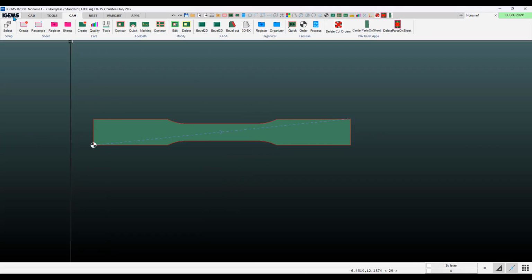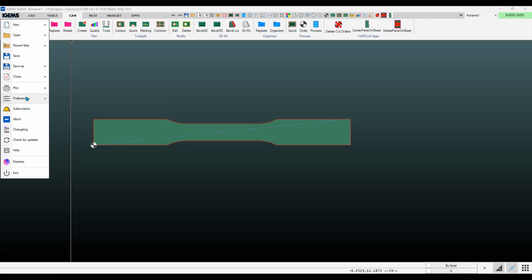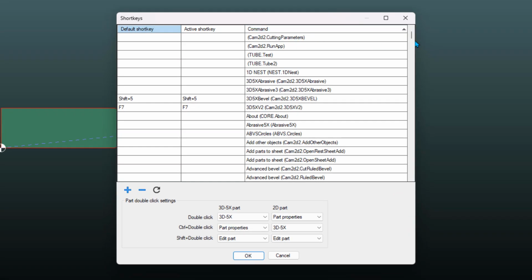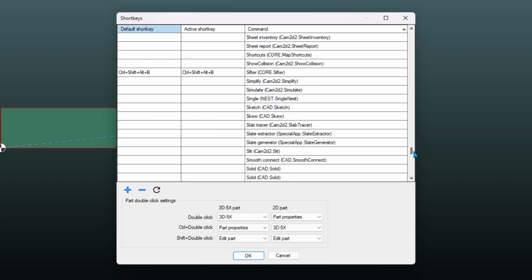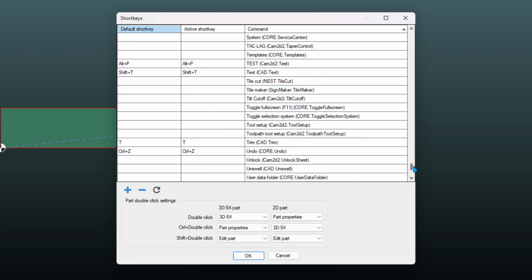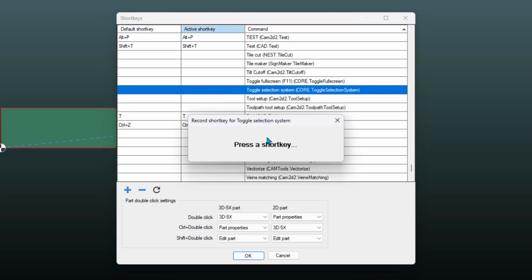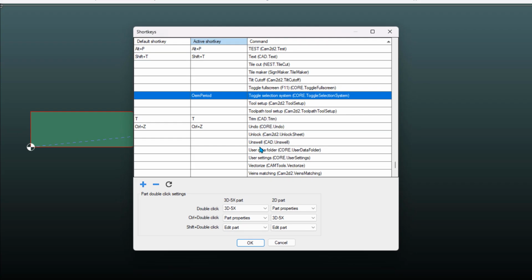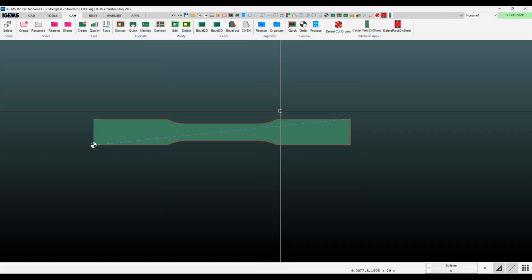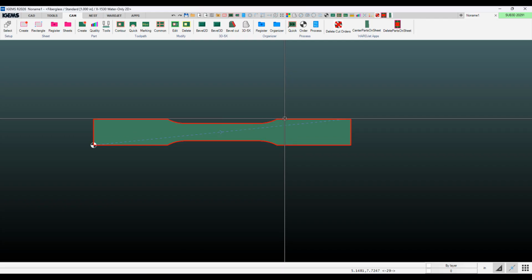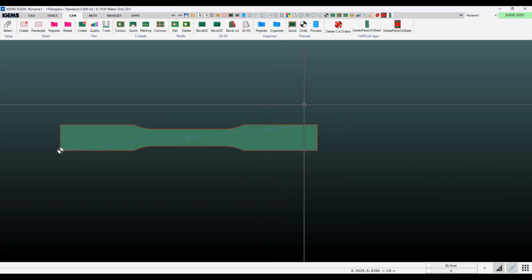An easier way to do that now is to go to the IGEMS menu, preferences, shortcut keys, and you can sort the command column. Scroll down to the T area, and you've got toggle selection system. You can double click into here and choose whatever key you want for the shortcut. I'm going to use just my period. Now if I decide I don't want the new selection system on, I can just press period on my keyboard and it's off, and period again, it's back on. So that's kind of handy.